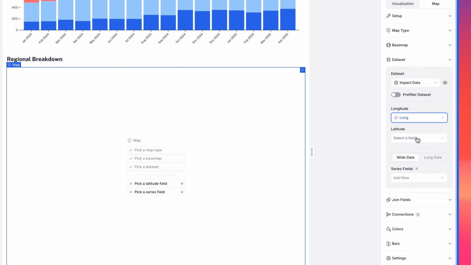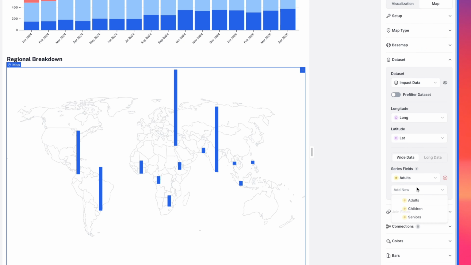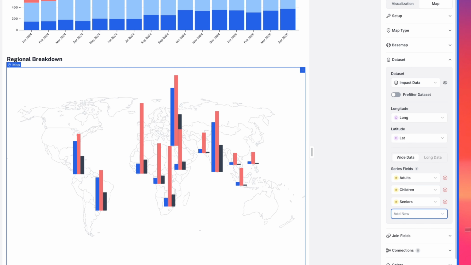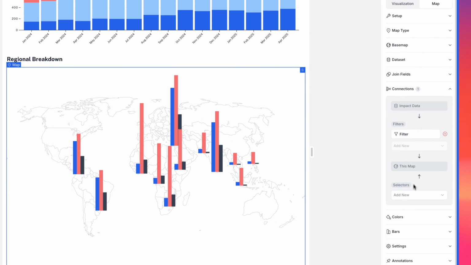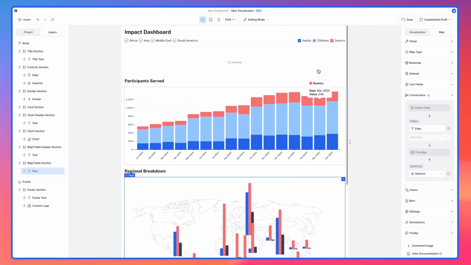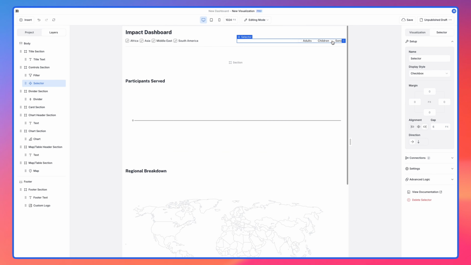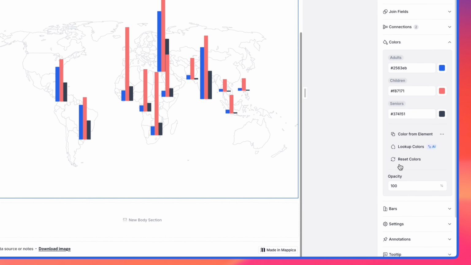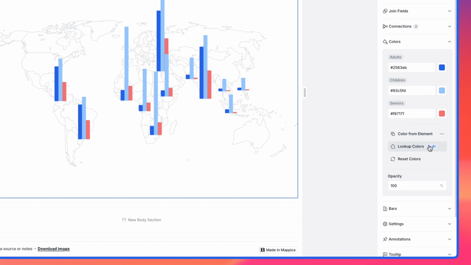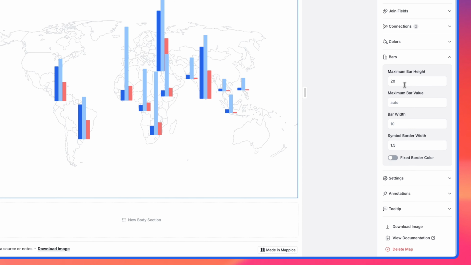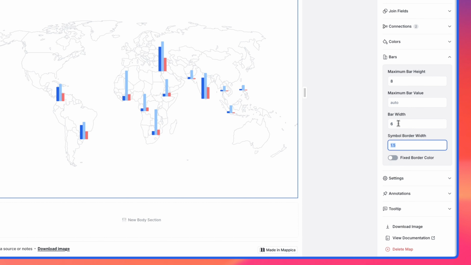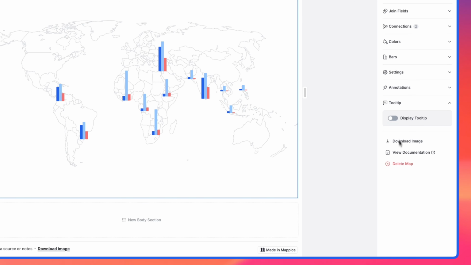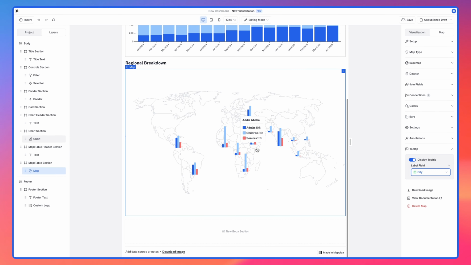Select the dataset, the coordinate fields where bars should be placed, and the series fields that will be displayed as individual bars. Under Connections, ensure the filter and selector elements are both targeting the map. And now, the connections are working. Under Colors, let's assign the same colors used in the chart. We can also customize the height and width of the bars. Finally, enable tooltips and set the label text that should be displayed at the top of each tooltip.